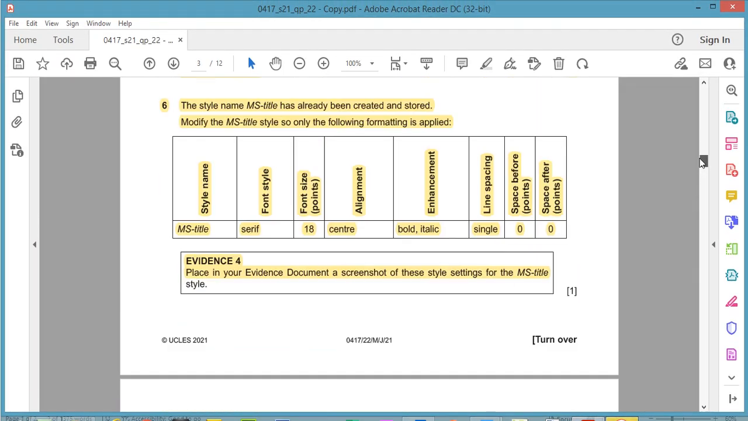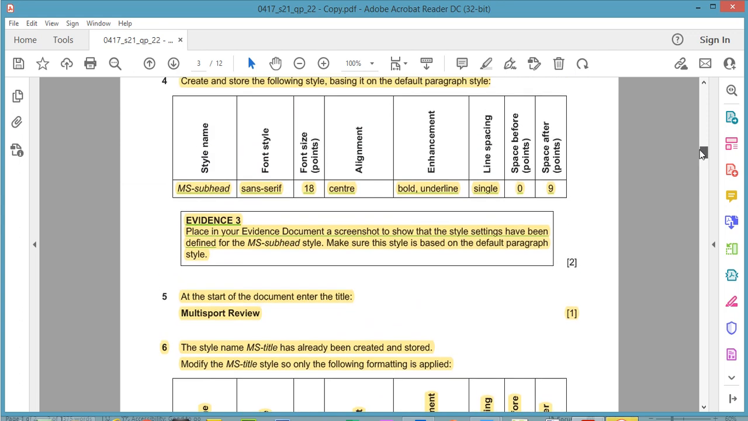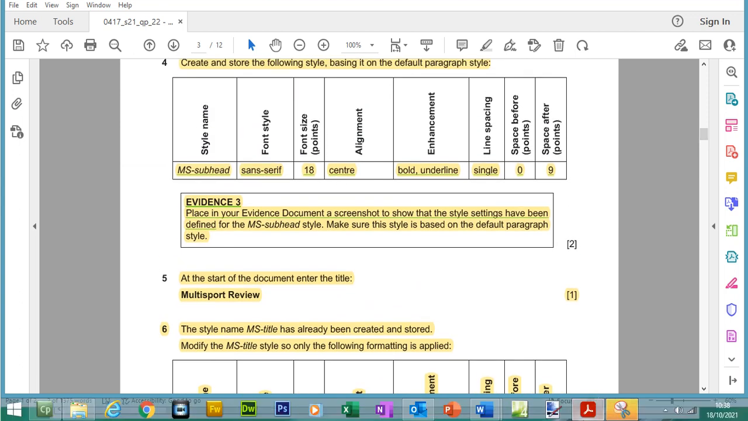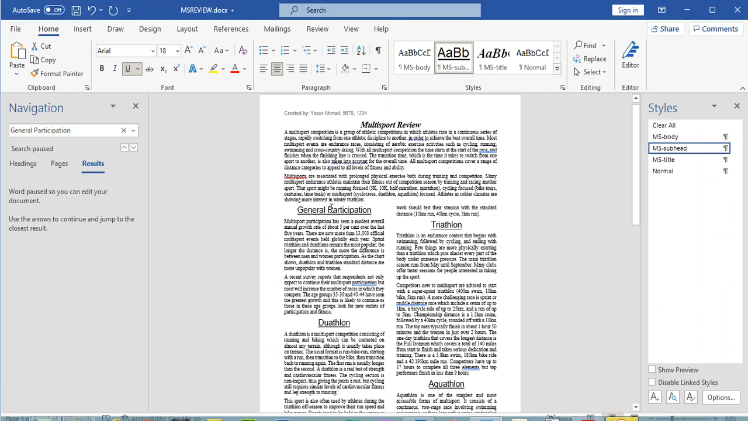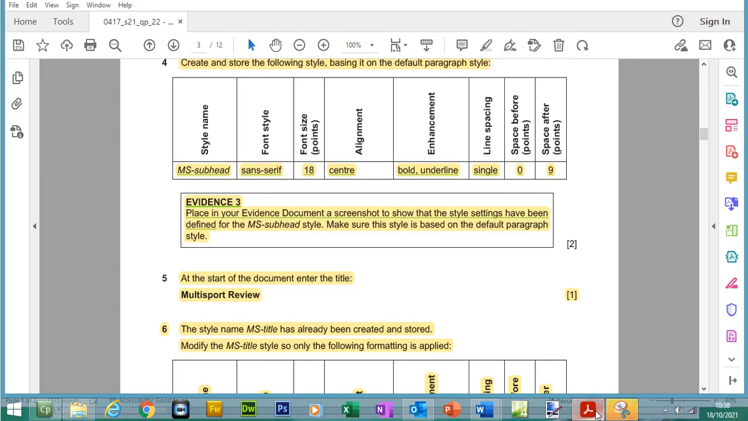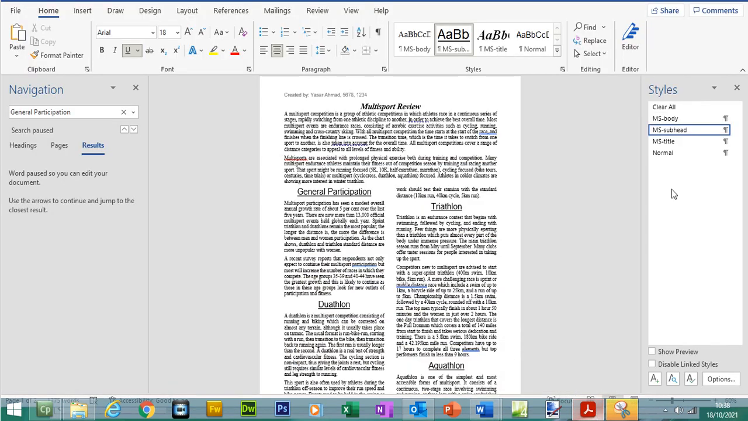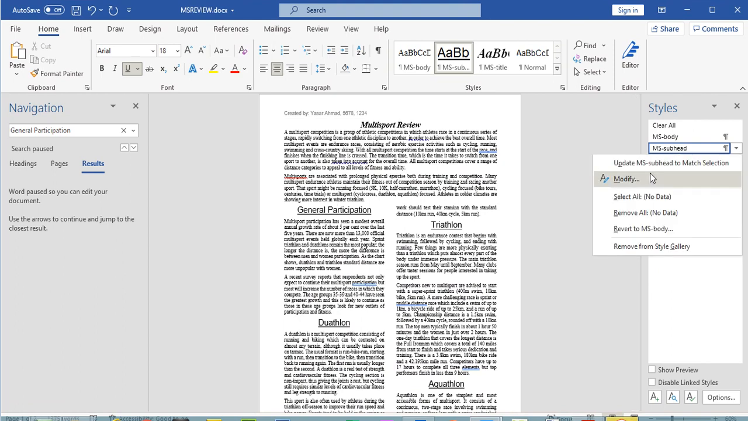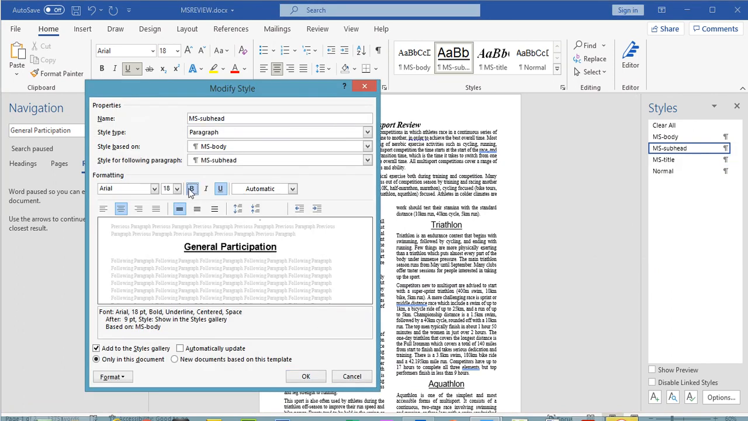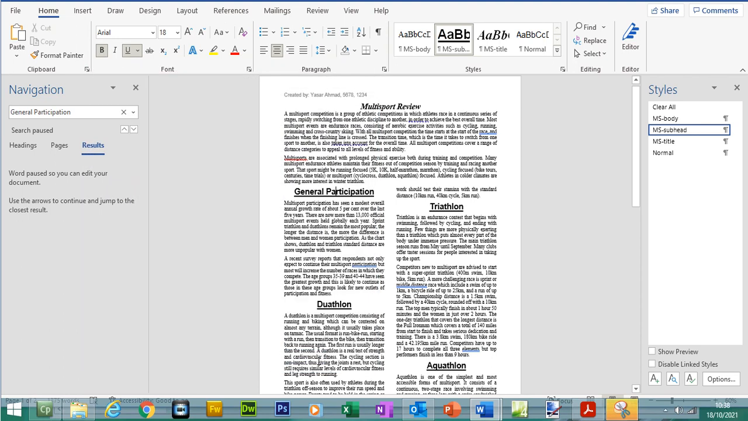Let me just check the subhead. Sans serif 18 center, bold and underlined. Yeah, so yep, looks fine. Is it bold? Let me just modify this. 1 second. Not bold, is it? So let me just make it bold.